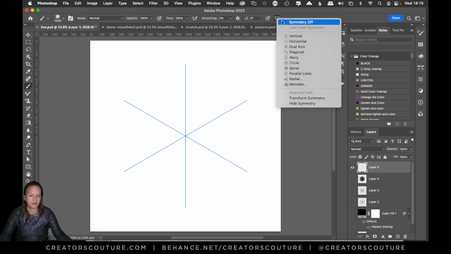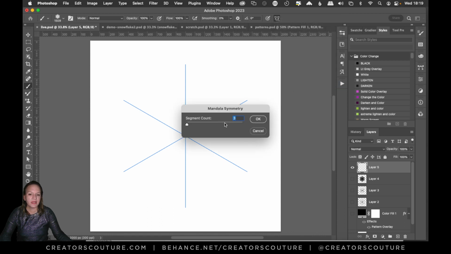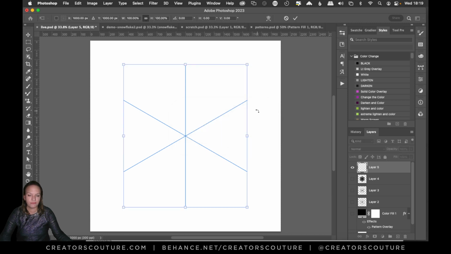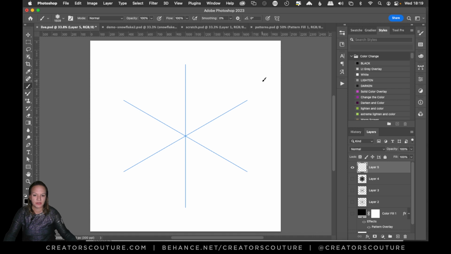I go to, this is the Symmetry little toggle. And what we want to do is we want to have mandala, and we want to put the segment count at 6. This is a very classic one for snowflakes. I did some searching on Pinterest and stuff, and most of these, at least the illustrated ones, have a 6-axis. So I'm just going to click return or enter, and that way it has my symmetry on here. And now I can draw along in this.